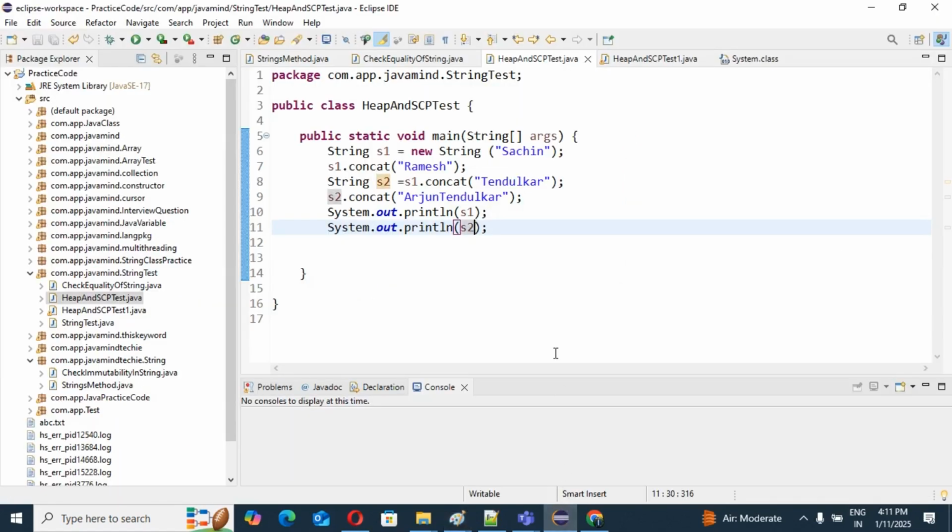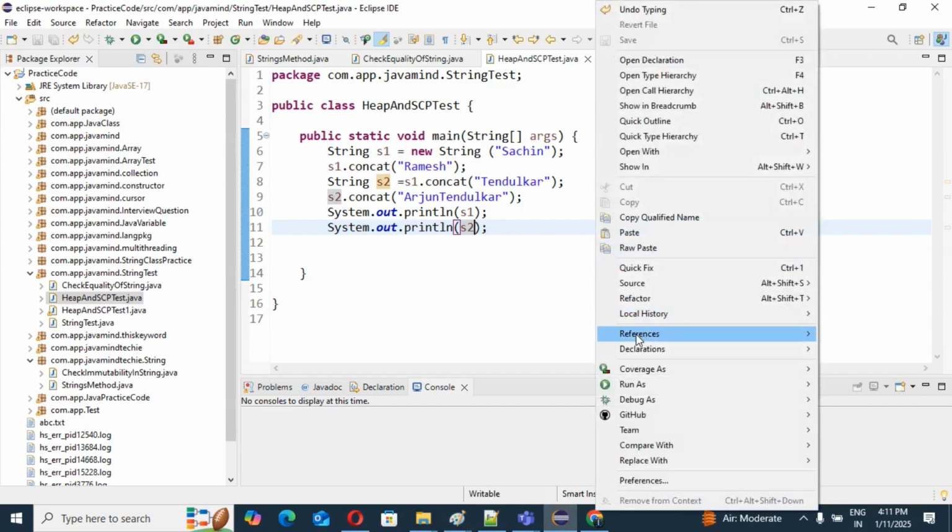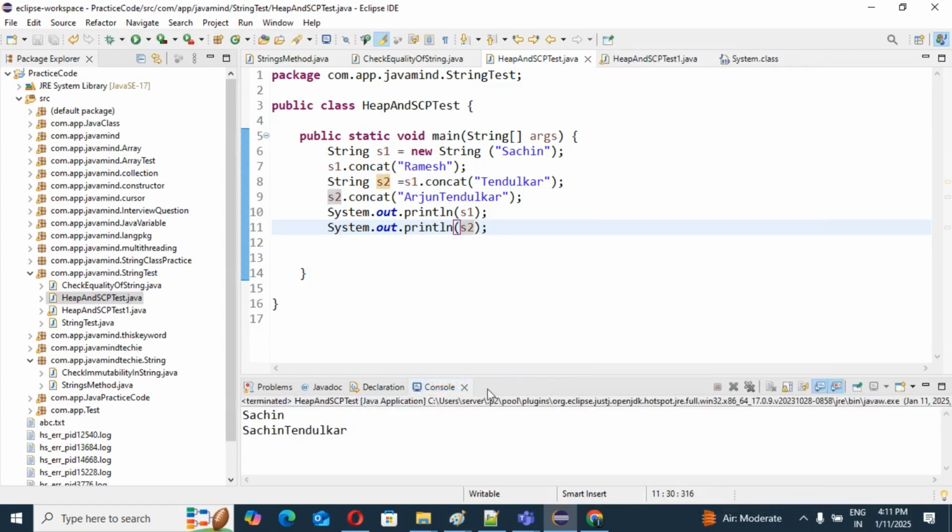As per what I mentioned here, s1 is Sachin and s2 is Sachin Tendulkar. Guys, we can see whether this result is printing or not. So in front of you I'm running the application. We'll see whether the result comes as expected or not. Guys, see, Sachin is s1. You understand very well, right? So s1 is printing the result.